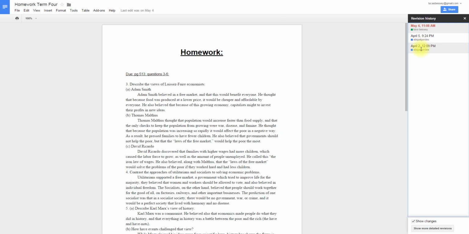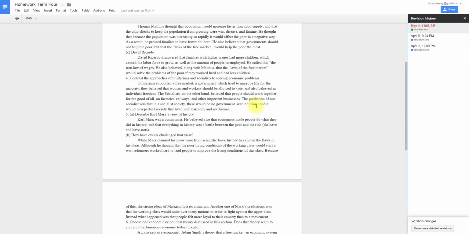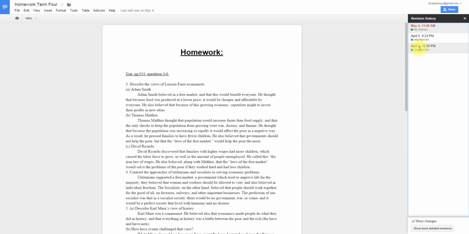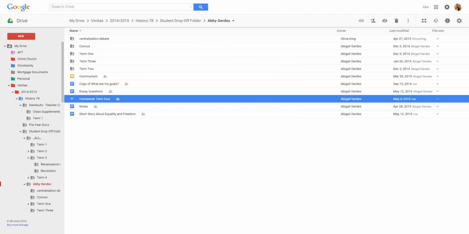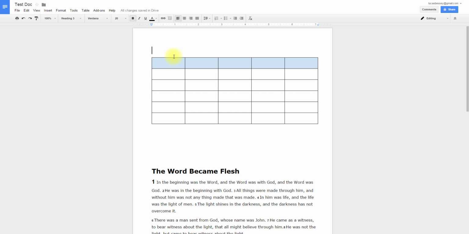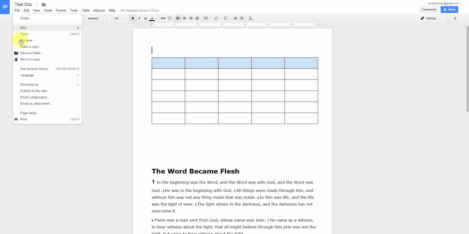It gets more and more powerful the more you're working on a joint document. So this is just one student and a teacher, but if there were 10 people working on this document together, this would be full and you can see all sorts of changes. So let's get out of this, go back to our test doc. Just wanted to show you what see revision history was, and again you find that in File, See revision history.